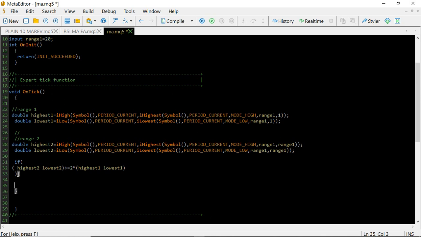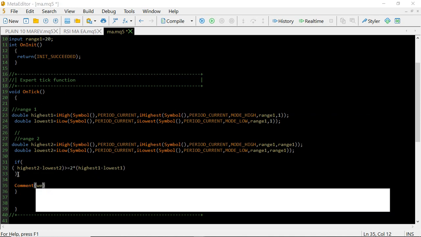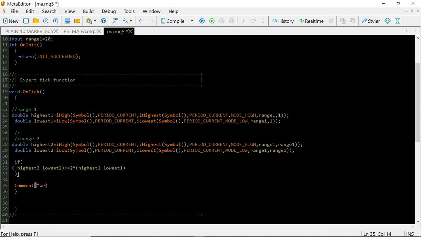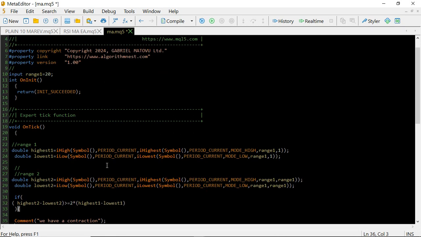If this is our condition, what we do, maybe we could comment: we have a contraction. So yes, all right. Or maybe, for example, you could also say set buy stops above the highest one, or sell stops below the lowest one. And that's it. Right.